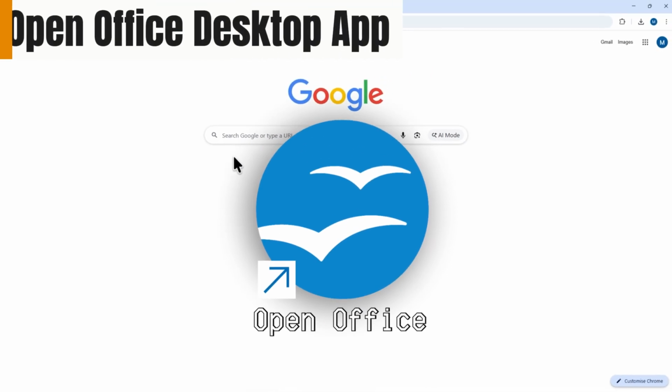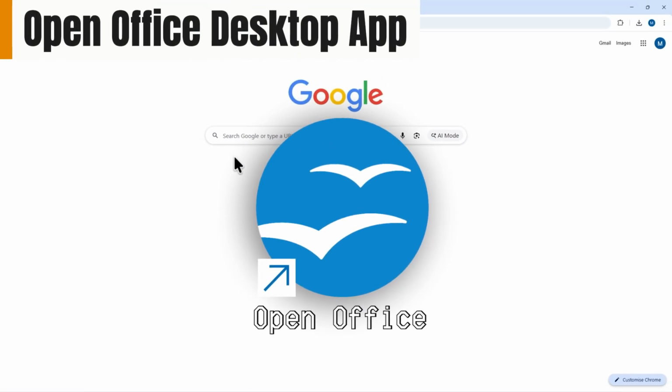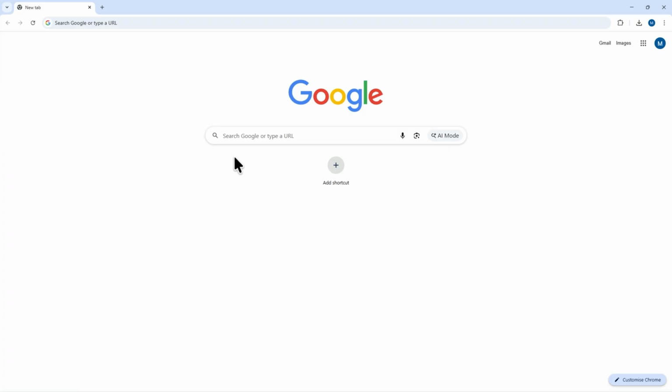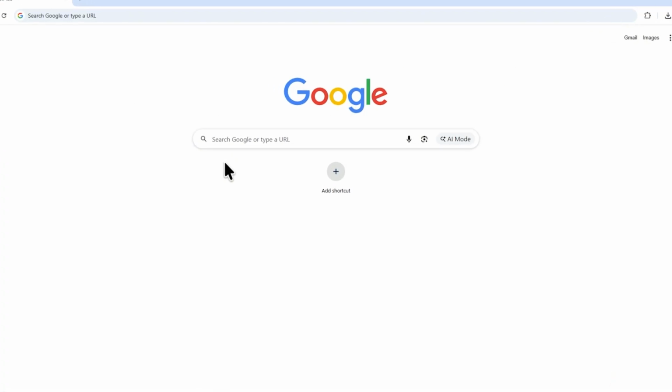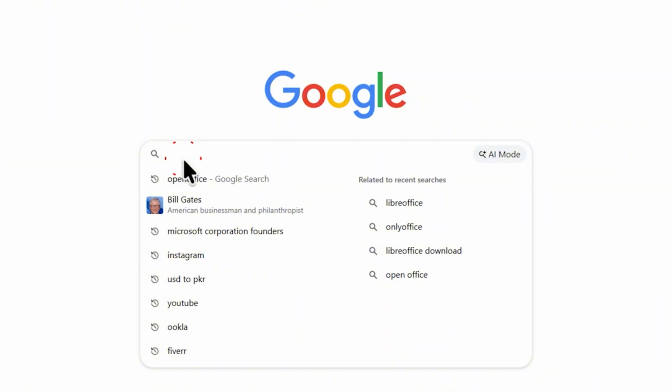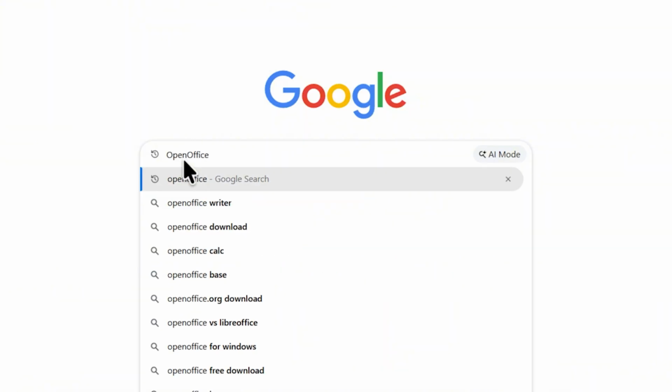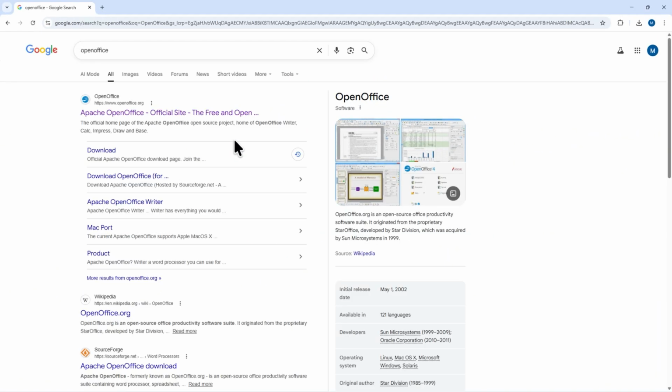How to install and use OpenOffice on Windows 11 PC or laptop. First, open your web browser on your computer. Now, go to the search bar and type OpenOffice, then press the Enter key on your keyboard. From the search results, open the official OpenOffice website.